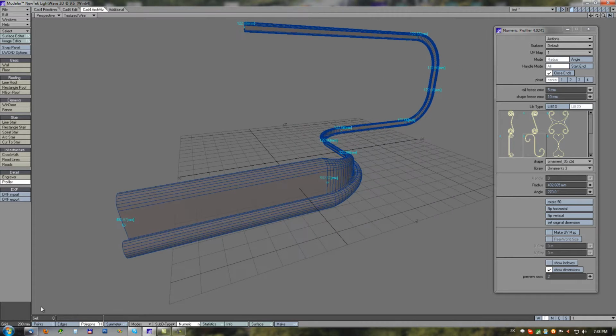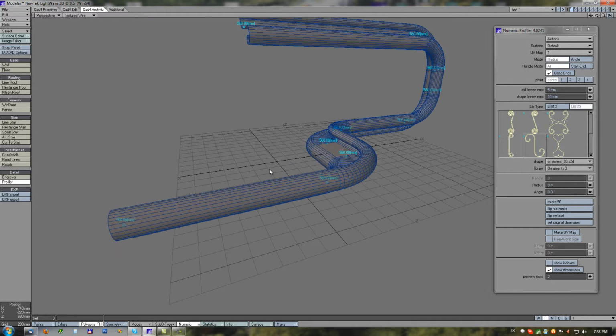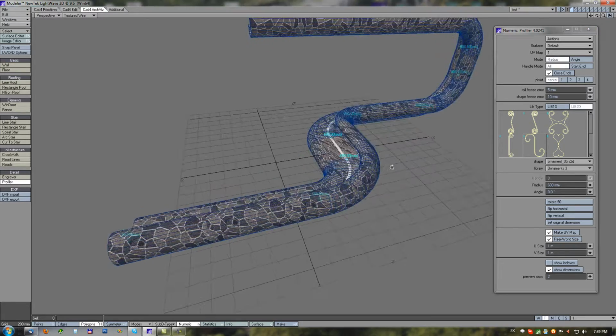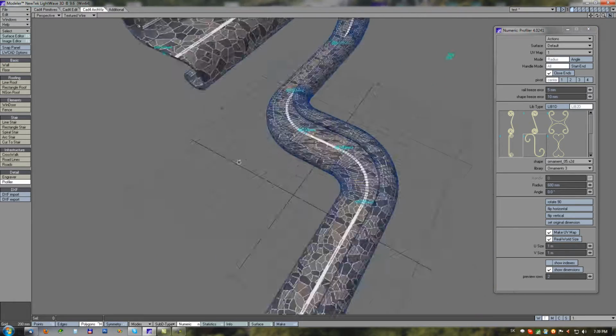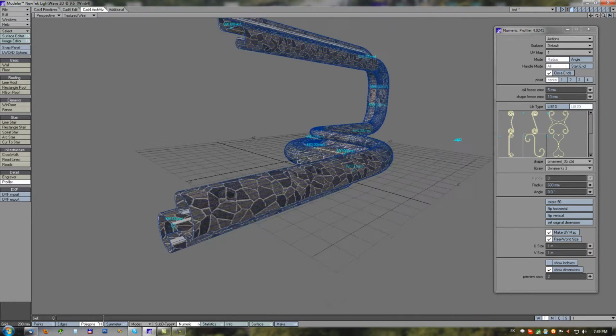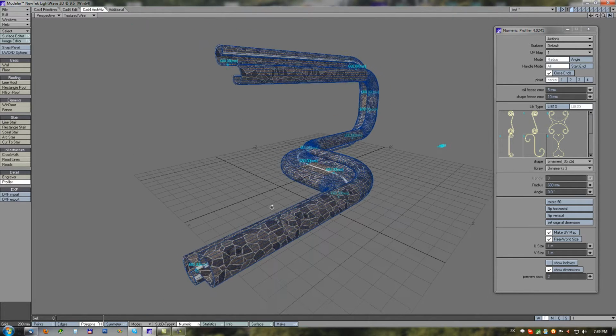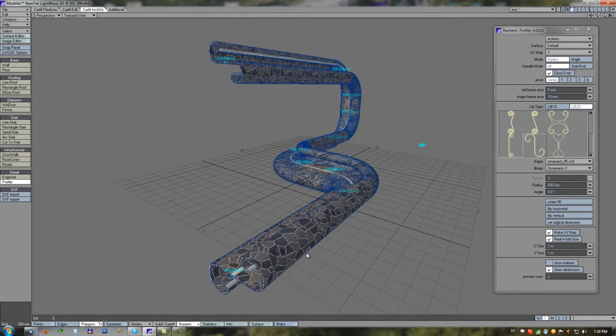And this tool, of course, has also UV mapping option. So just enable UV mapping and all object is properly UV mapped. So this is Profiler tool, very useful tool for creating custom profiles from shape library 1D and 2D.